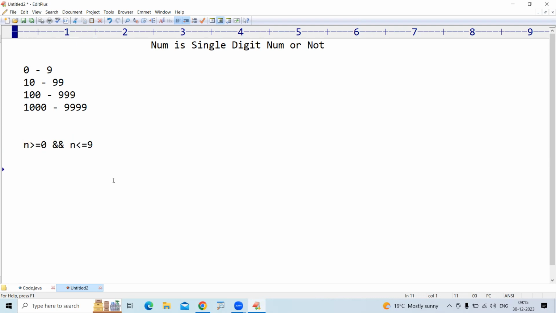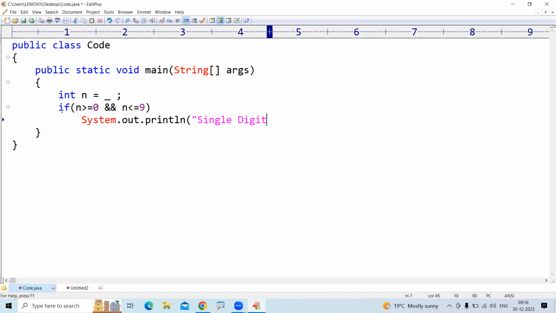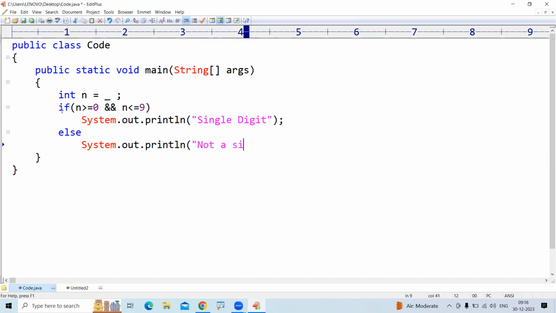Simple. Now we are writing the code, implementing the same logic, taking the number. Any number, I'll write later. First, write the condition: if n greater than or equal to 0 and n less than or equal to 9, simply System.out.println "This is a single digit number". If not, "Not a single digit number". This is the simple way.